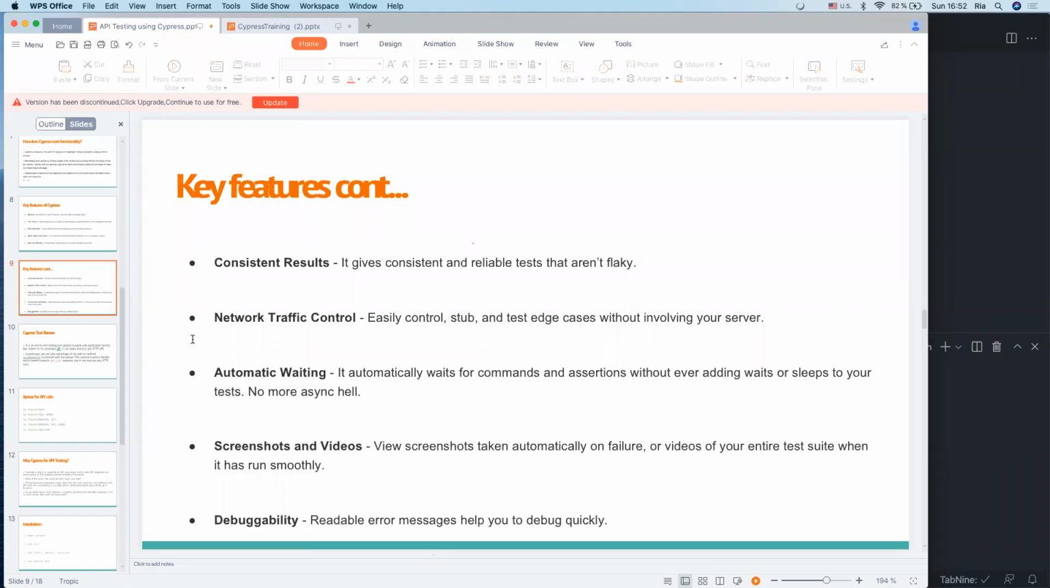Okay, so screenshots and videos. It comes automatically: whenever any test case fails, it will automatically capture the screenshots and videos for us. So we don't need to define any function. That's one of the good things. And for debugging, readable error messages help you debug quickly. Using the test runner, we can debug easily, so where exactly it failed and what error it is showing.